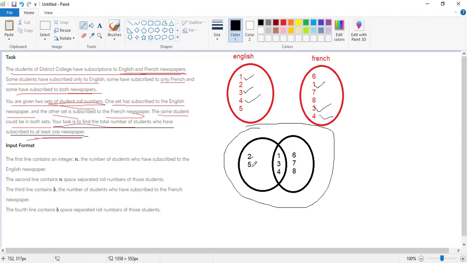Sir, 2 done, 5 done, 6 done, 7 done, 8 done, that is 5. Sir, 1 has done how many? 2. But has he done at least one or not? Yes. That means 1 also comes under the at least one category. 3 also has done 2, at least 1. Yes, 3 also comes under the at least one category.